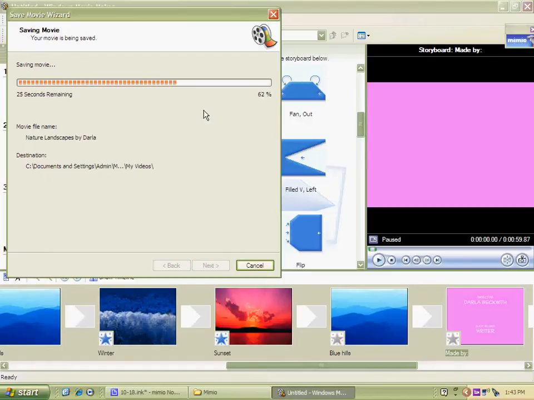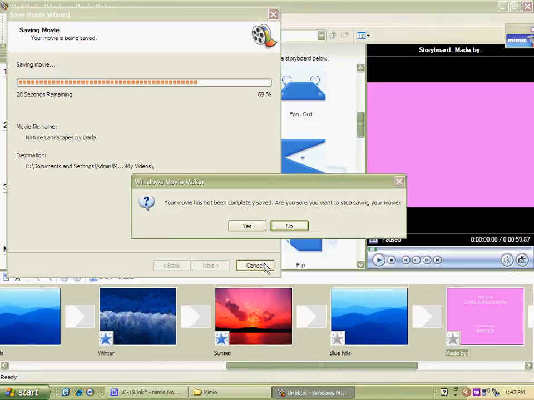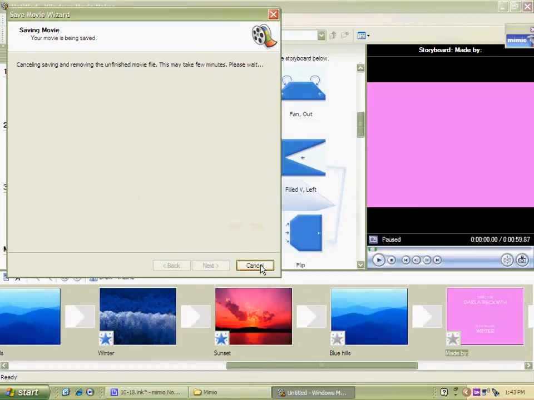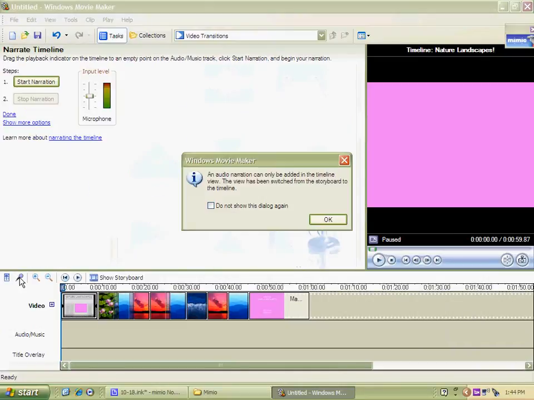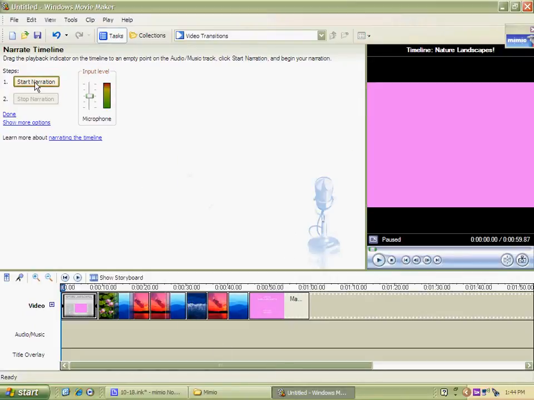Now, if you wanted, now this doesn't have any sound on it, okay? If you wanted sound, you could hit cancel. And are you sure you want to stop saving it? Yes, I'm sure, because I go, oh, I forgot my sound. And here's how I add my sound. Do you see this microphone? Click on the microphone and it'll say it can only be added in the timeline view. This is the timeline view. Hit OK. So when I'm ready to start my narration, I would start.